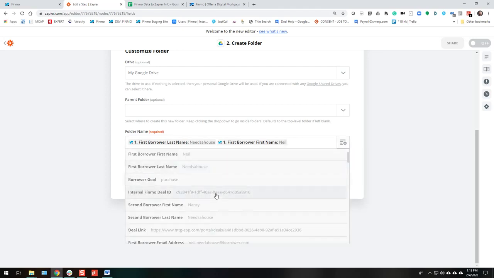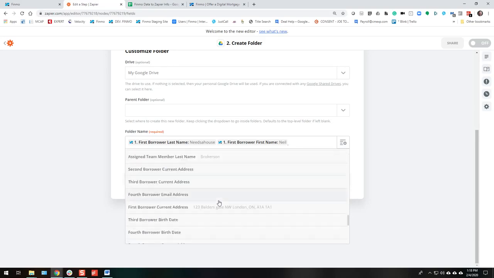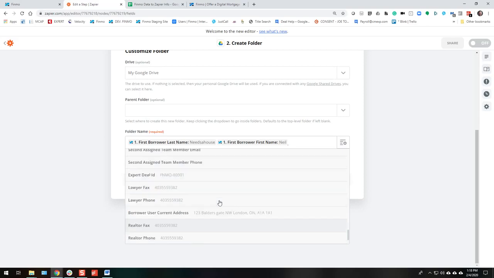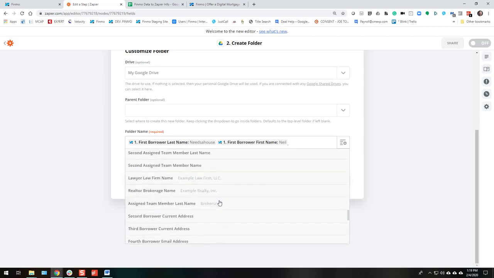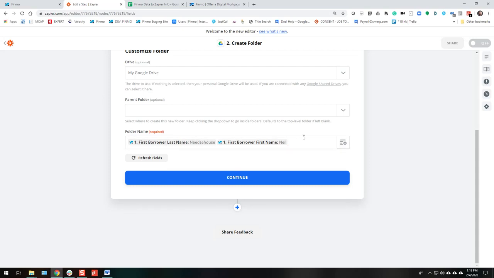You can add in the date, if you wish, the date that they gave you consent on the application. And you can pull that from in here as well. There's lots of different information you can have included on there. But I'm going to just go with last name, first name. There we go. We're going to continue now.